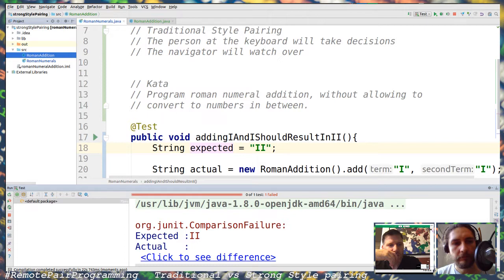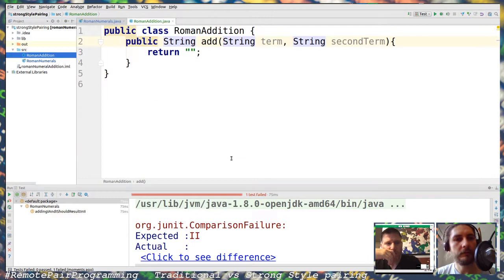So if I go back to the, I'm gonna close this. I'm gonna go here, and if I just return 2, that would be simple enough to make this test pass for now. I run the tests again.